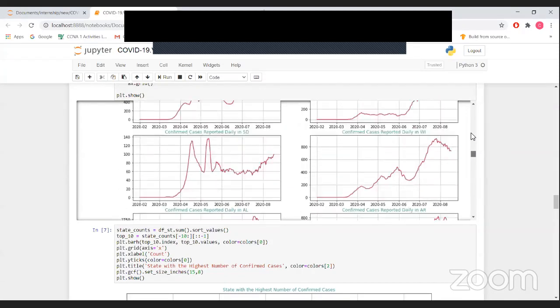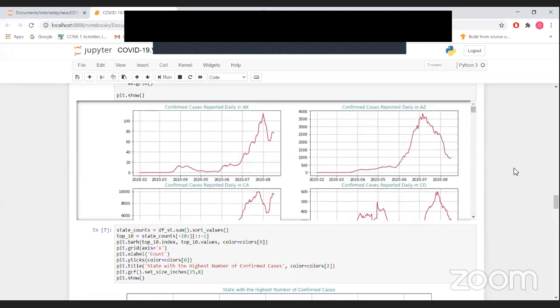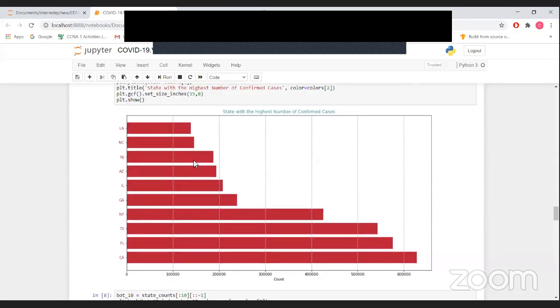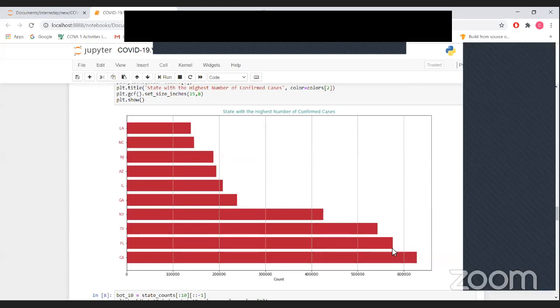Then I want to check which is the highest state with the number of cases. Then I will go with a plot like this, a horizontal bar graph. Then you can observe here which particular state has the highest number of cases. You can observe that CA, one particular state, has the highest number of cases. So this is one particular visualization.